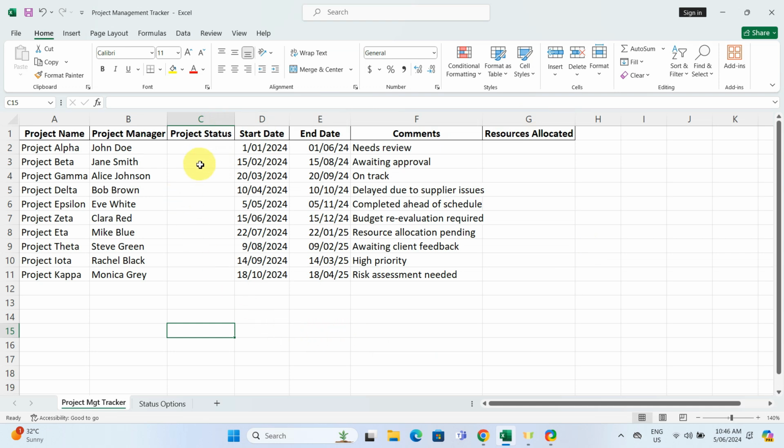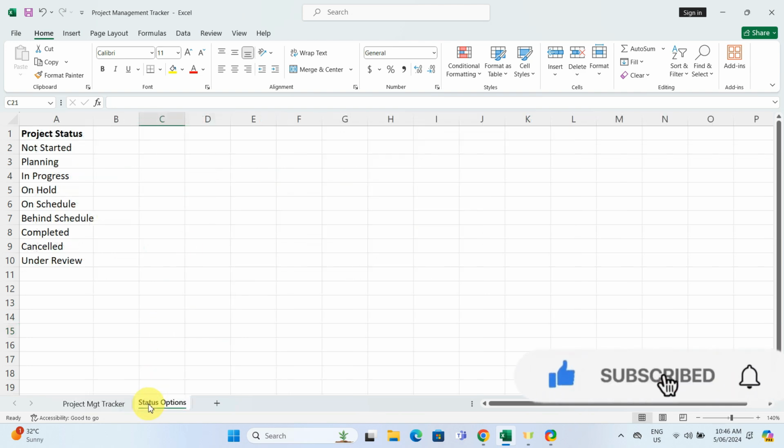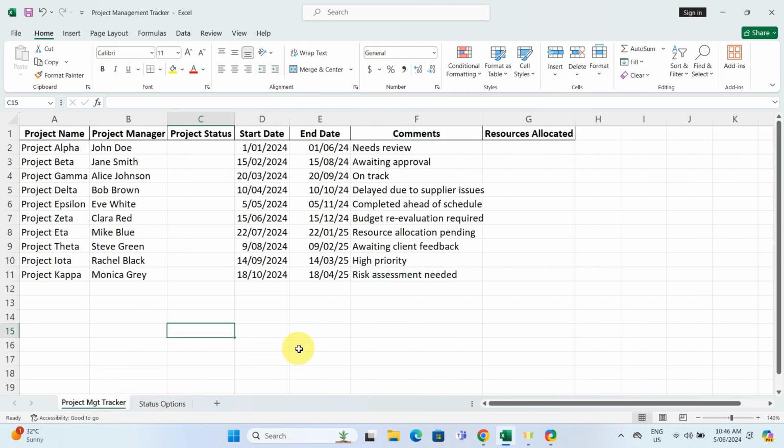To set up a drop-down list for the project status column, I have already populated another sheet called Status Options, which lists statuses like in progress, completed, under review, and so on. Now let's go back to our project management tracker.